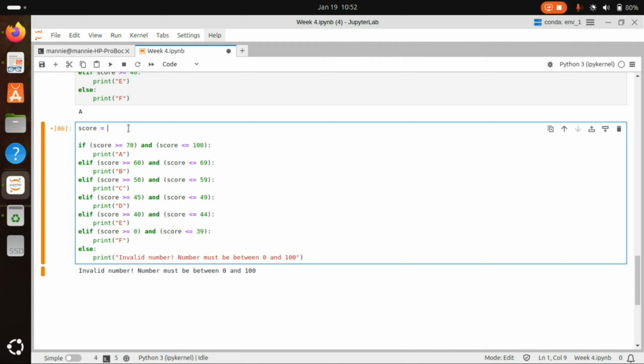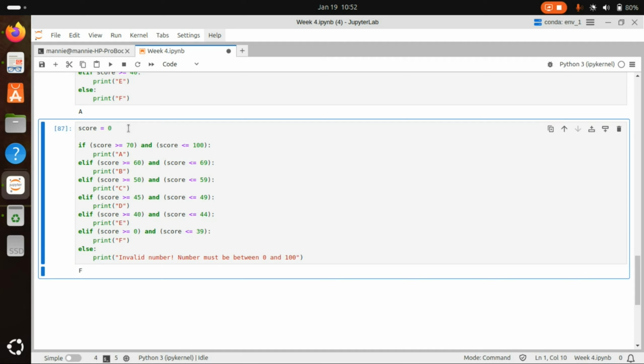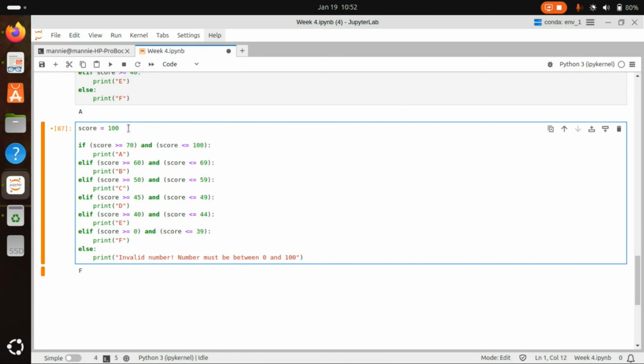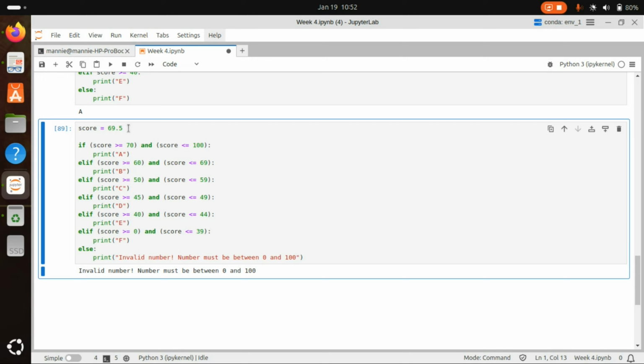So what if we enter 0? Tells us it's an F, right? What if we enter 100? Tells us that it is an E. Now, what if we have 69.5? It still tells us the number is invalid, which is correct if you want the person to only enter an integer. So you can come back here and say number must be an integer between 0 and 100. But your users might not really know what an integer is, right?